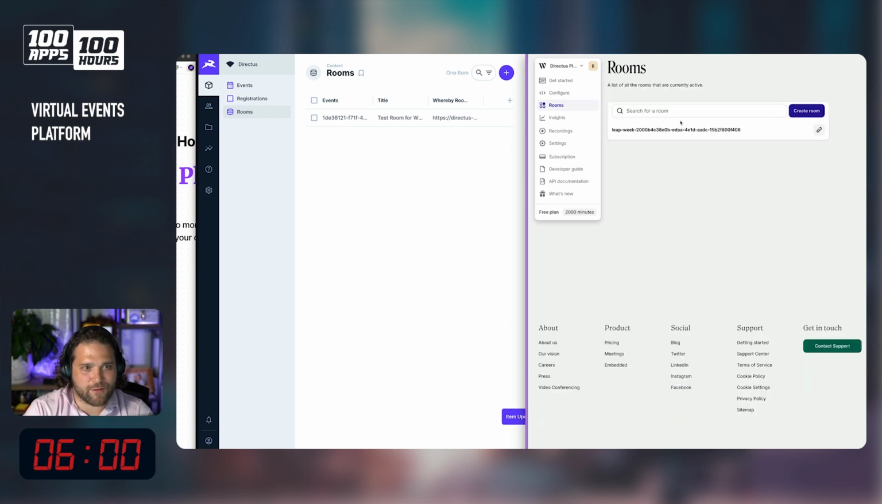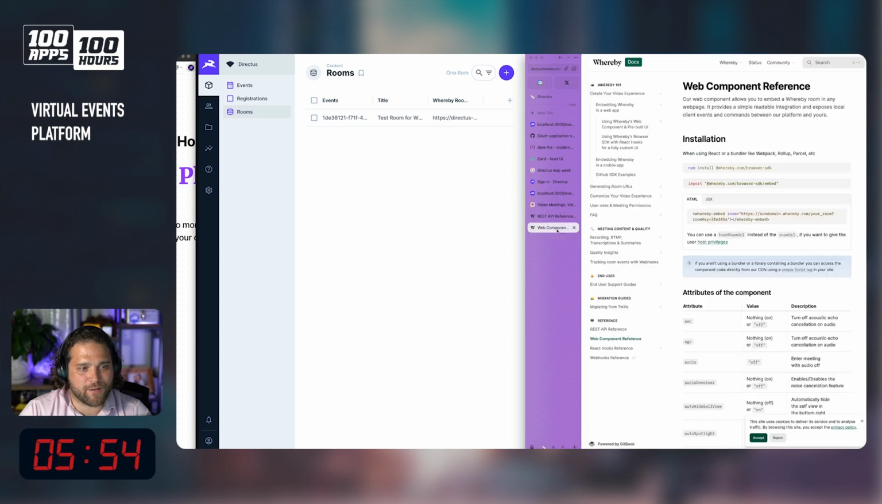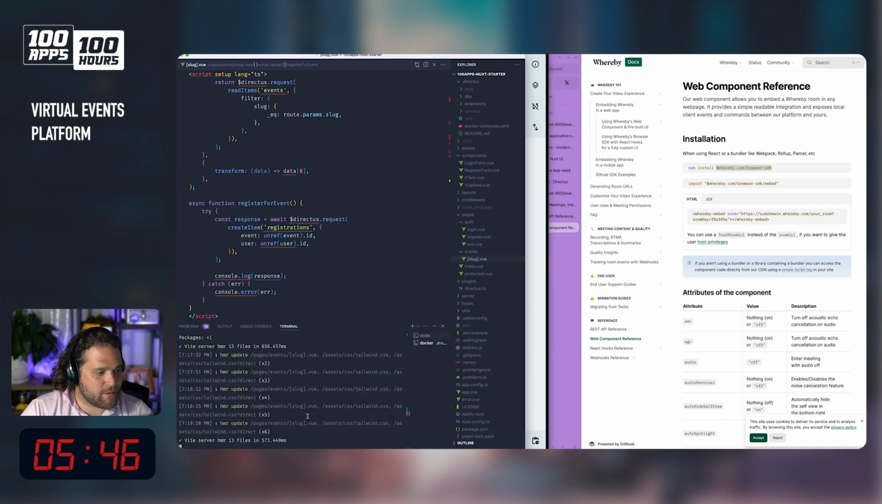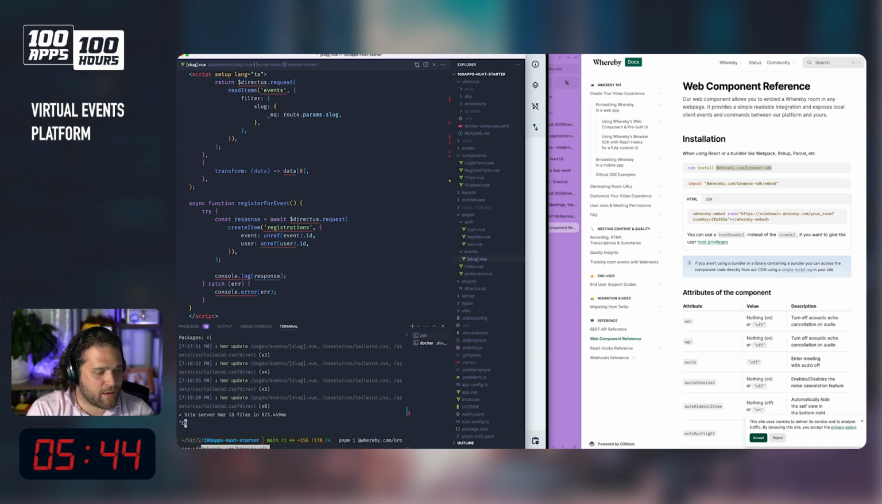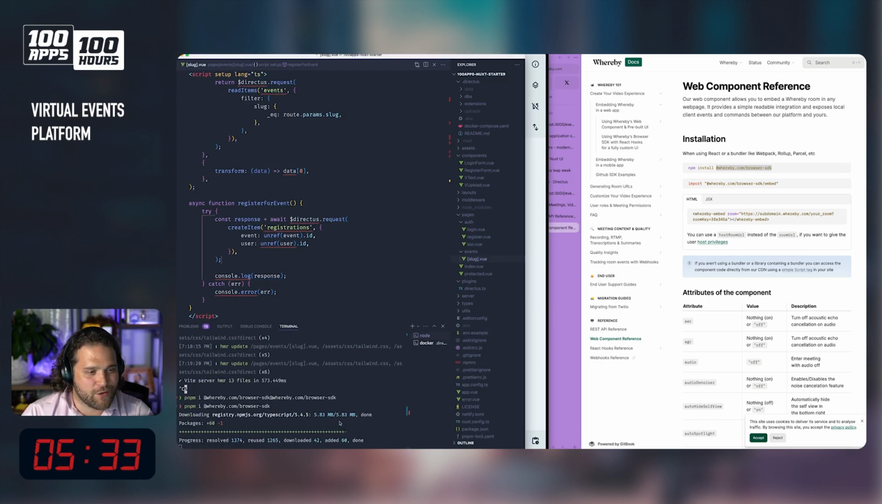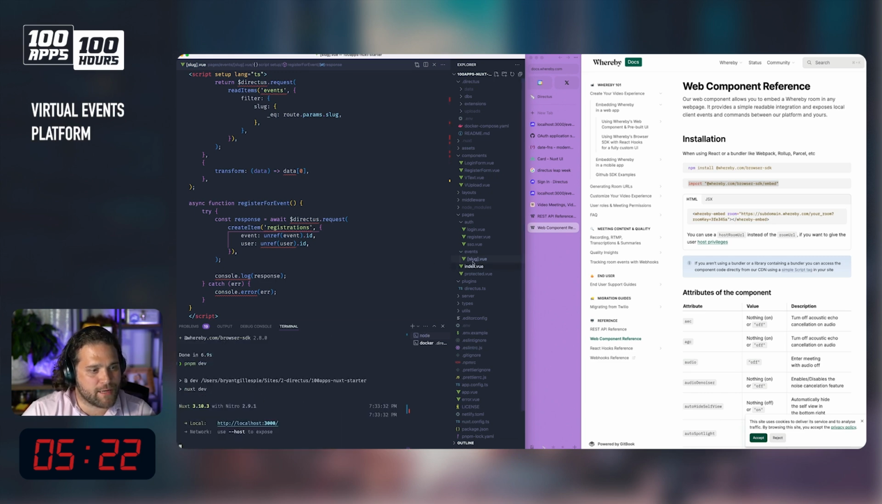All right, so now we go back. Where's the embed, right? We got this web component. We are going to install. So we go to node, pnpm i @whereby/browser. Oh, we're cutting this extremely close. We'll wait for that to install. Okay. pnpm dev.